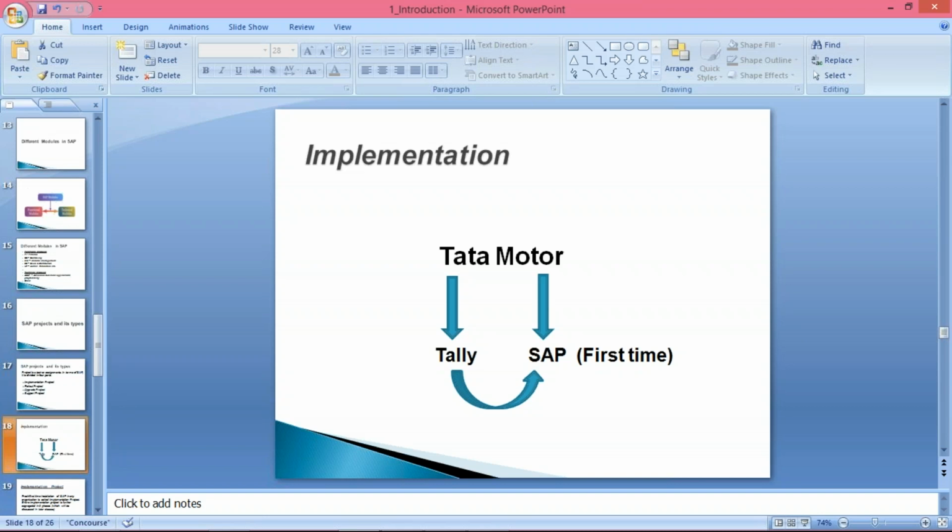Since Tata Motor is using Tally and SAP is going to be installed for the first time, the first-time installation of SAP in any organization is called an implementation project, guys. If somebody says that you are part of an implementation project, it means the first-time SAP installation is going to happen in that organization. Now, this SAP installation is not your part. After installation of SAP, you have to perform lots of activities. That is your task. That is your work. What are those activities, guys?